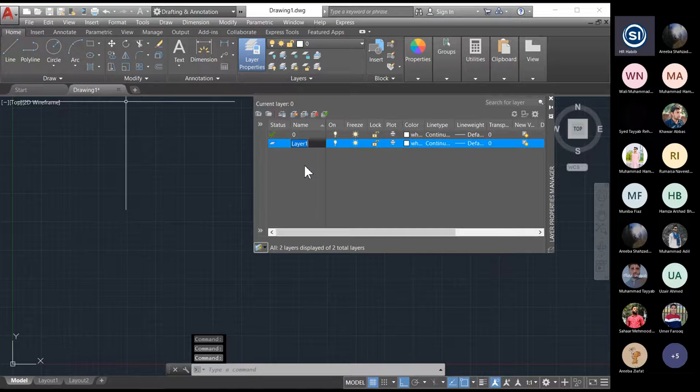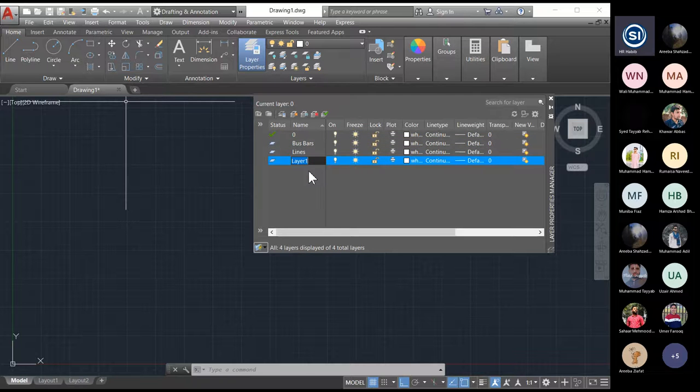Layer properties, create the first layer. For example, I will say bus bars, because I want to create a separate layer. Then there is the lines layer. Then the next layer is, for example, the symbols layer. And then the last layer is the text layer. So these four layers we need.